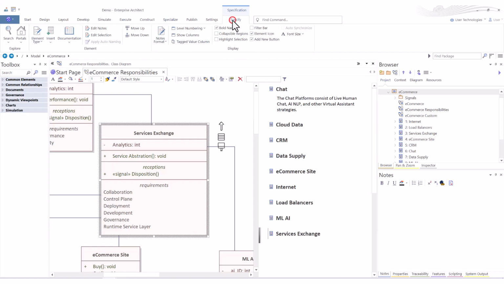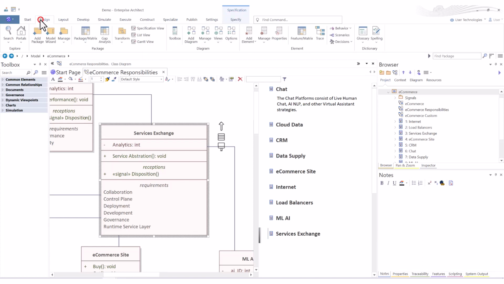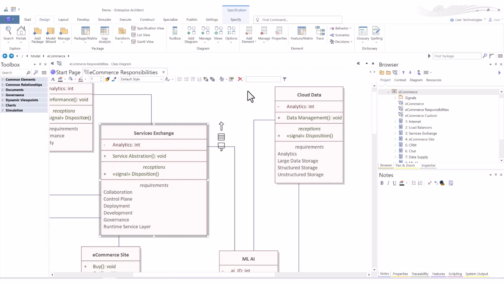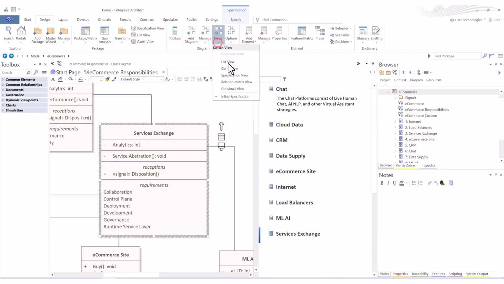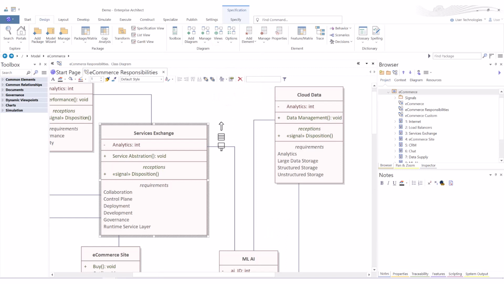All right, let's go back around the specify tab. We're going to go back to the design tab. We're in the design, a diagram rather, group, and we're in views, right? Inline specification, I'm going to turn it off. Now it's off. So turn it on, turn it off that way. Views, inline specification. Just know when you click on it, it takes you to the specify tab, right? So just remember that. Hey, what happened? Where did things go? Go back to design, go to views, turn that off.